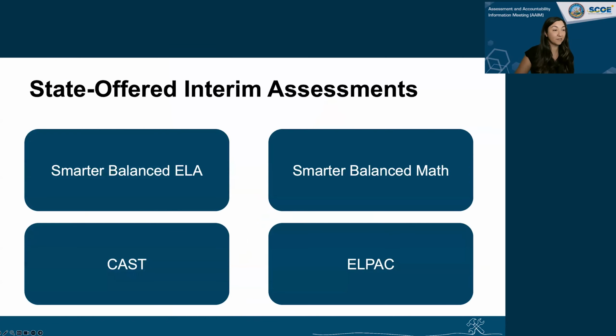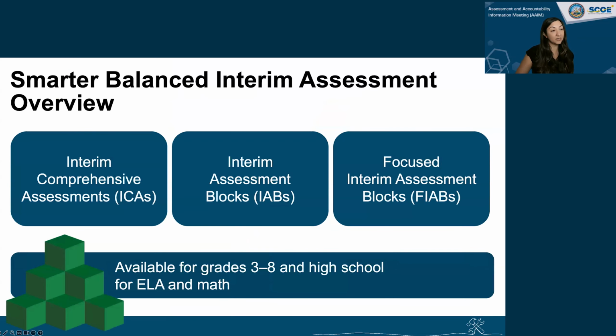The CDE offers interim assessments for 4 content areas: Smarter Balanced ELA, Smarter Balanced Math, CAASPP, and ELPAC. This school year, there continue to be 3 types of Smarter Balanced interim assessments available for grades 3 through 8 and high school for ELA and Math. The interim comprehensive assessments, or ICAs, cover the broadest content, most similar to the Smarter Balanced summative assessments.